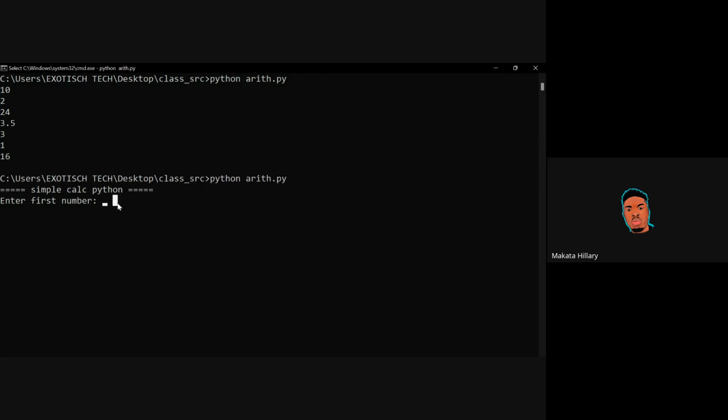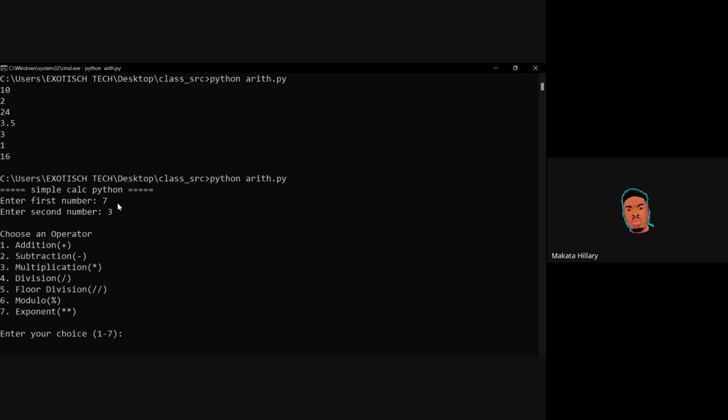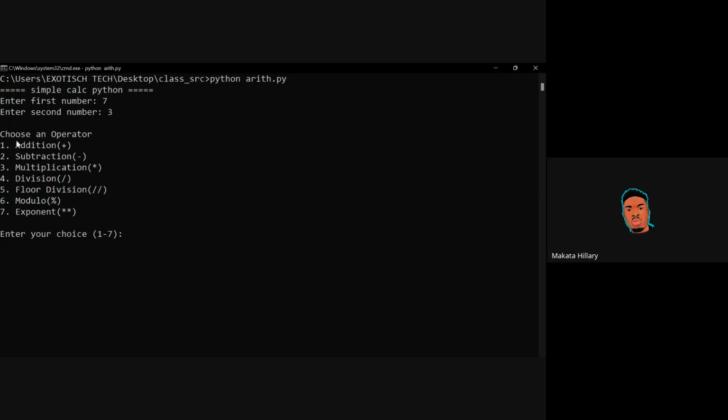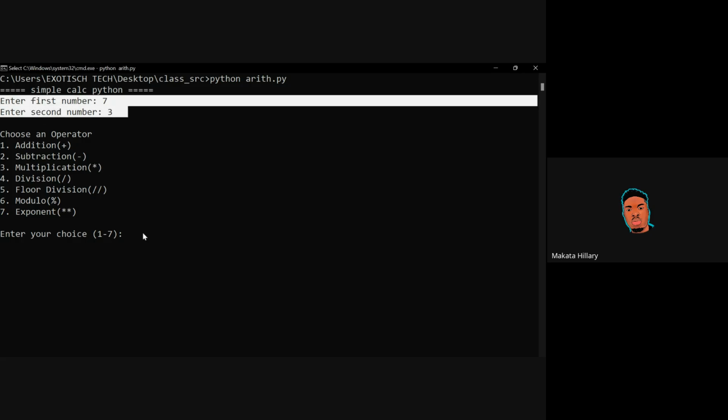Then it's telling us to enter a first number. In our case, let's enter 7 and click enter. Enter a second number, 3, enter. It will now tell us to choose an operator: 1 addition, 2 subtraction, 3 multiplication, which is what we listed using those three quotations, 4 division, 5 floor division, 6 modulo, and 7 exponents. And then we have to choose a number between these, so Python will know what to do with these two numbers we just gave to it.